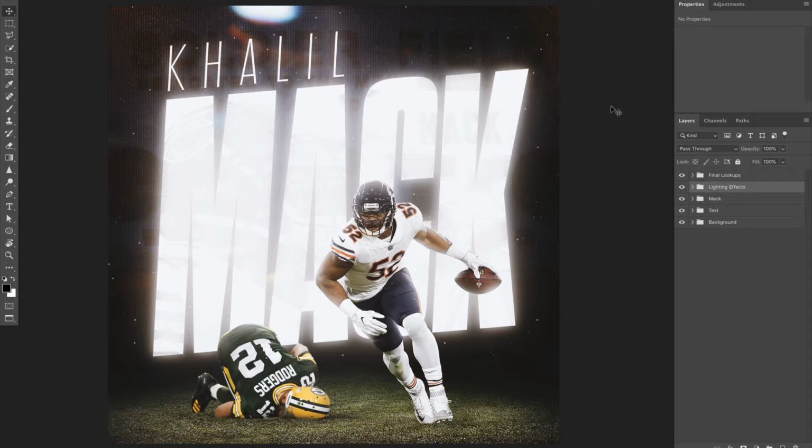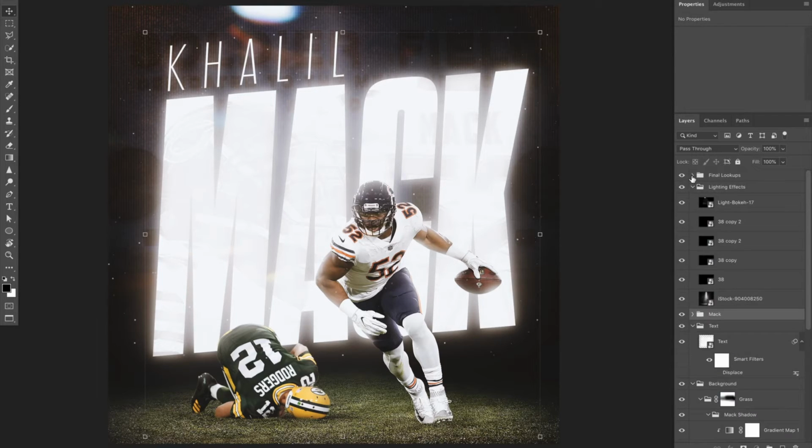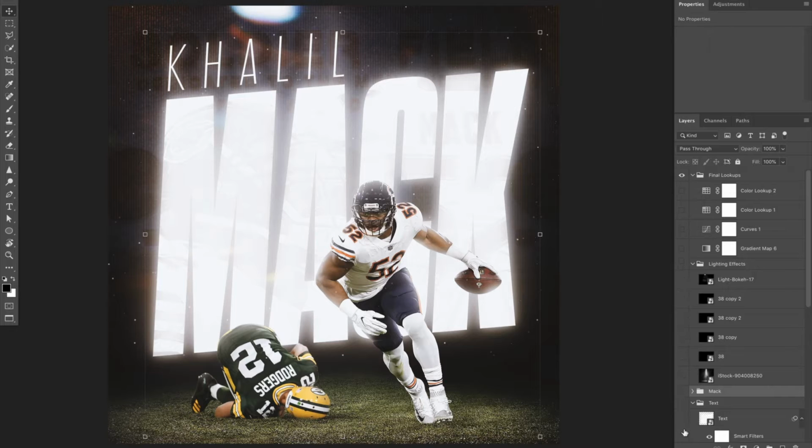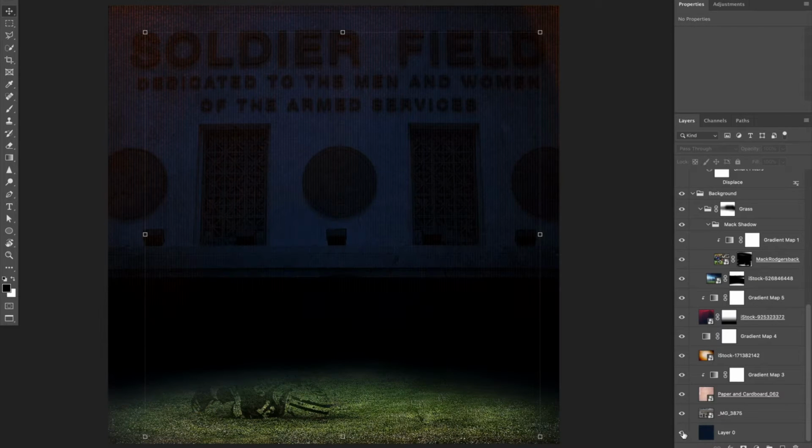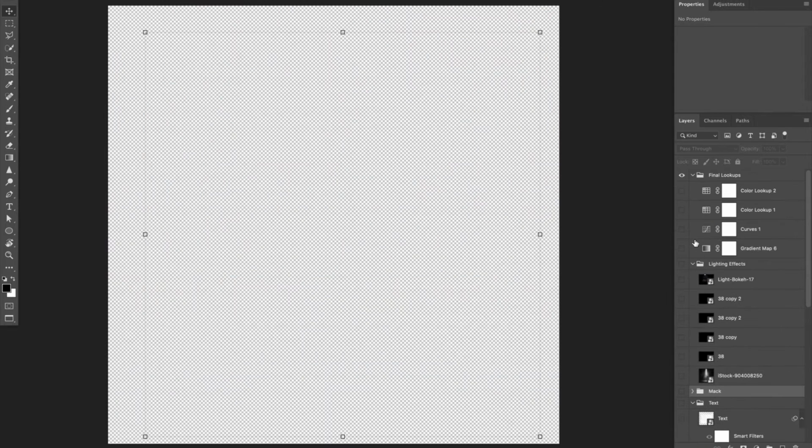So there's a lot going on in this design, so I'm just going to break it down for you and show you how I was able to create this design. If you've seen some of my design breakdowns before, a lot of this on this side will look the same. I've got a background, a folder with the text, a folder with him himself, some lighting effects, and some final lookups and color correction on top of it. So I'm going to expand all of these and get rid of everything so I can show you how this was built from the ground up.